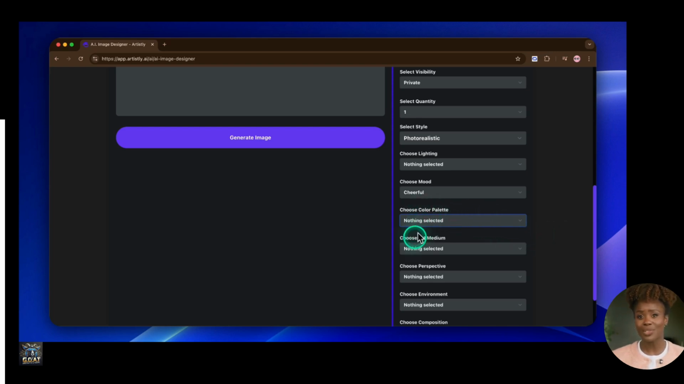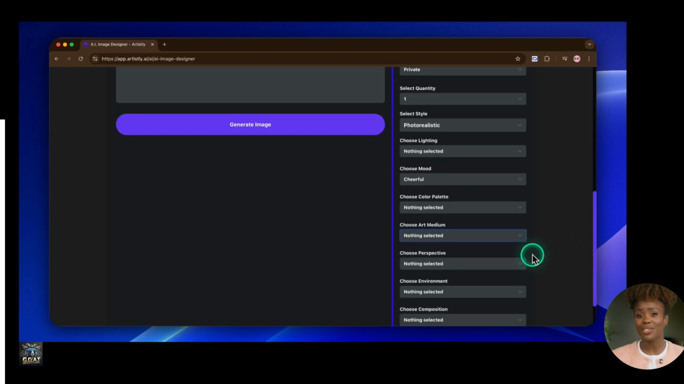Art medium lets you choose the style your image is rendered in, like digital painting, watercolor, or even oil, giving it the look and texture of traditional art with the power of AI. Art medium: describe how your image feels at the surface. Digital painting, clean, modern, sharp lines. Watercolor, soft, blended colors with organic texture. Ink, monochrome and sketch style. Oil painting, rich, bold, and brushstroke heavy.